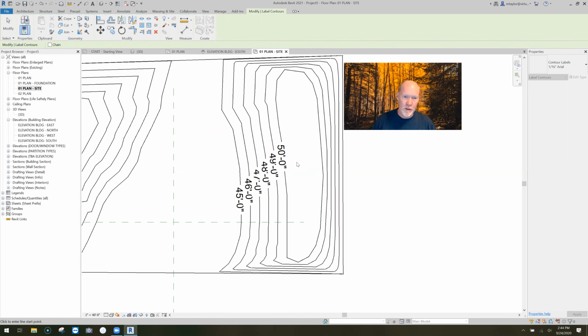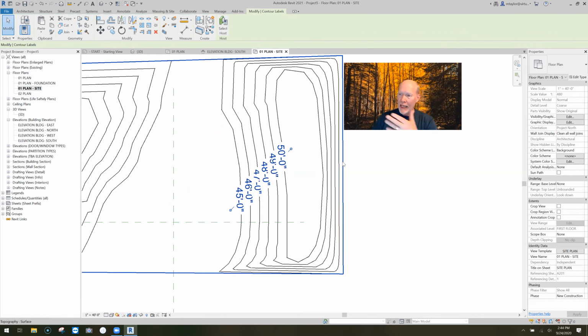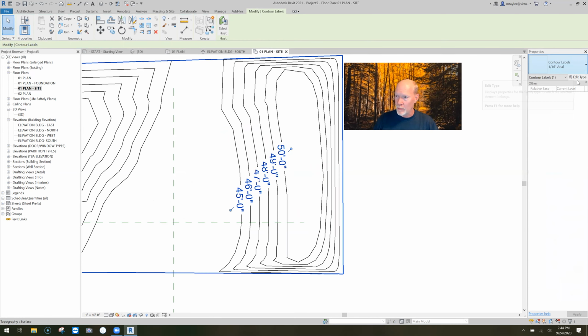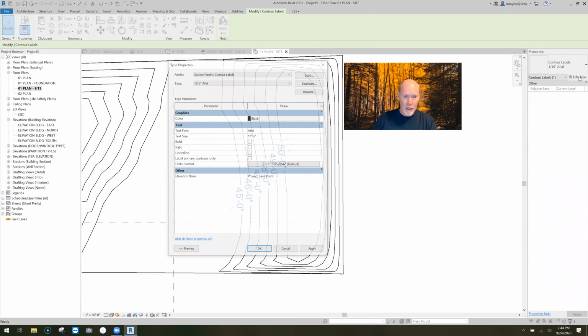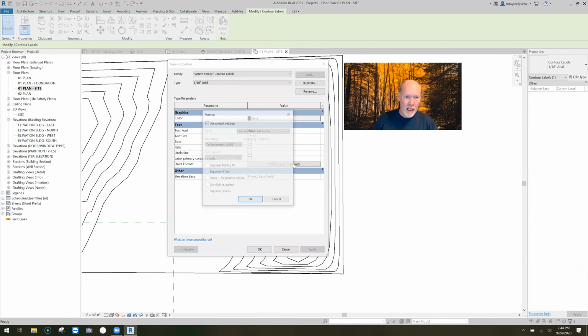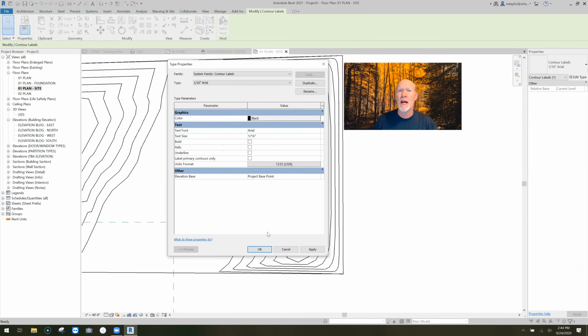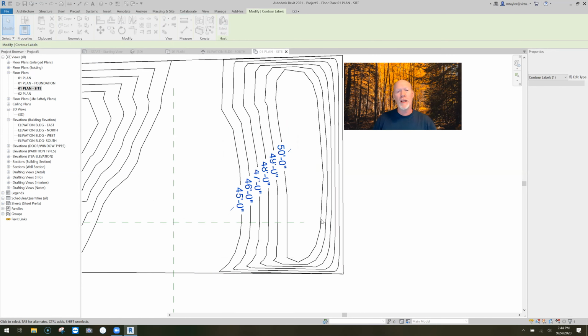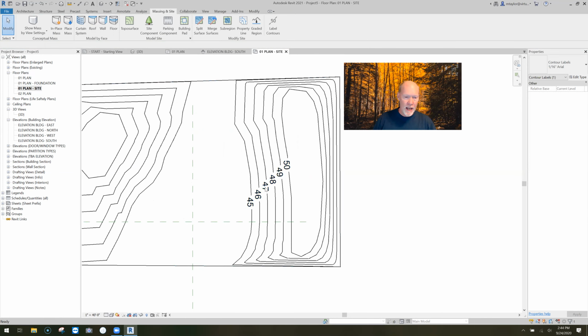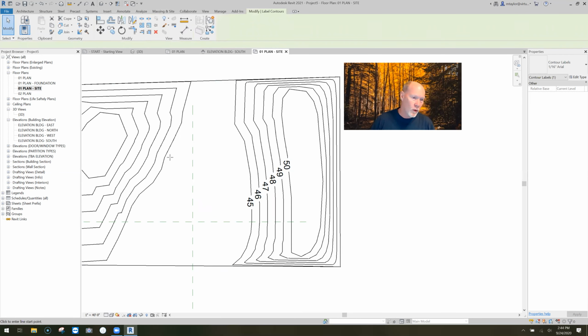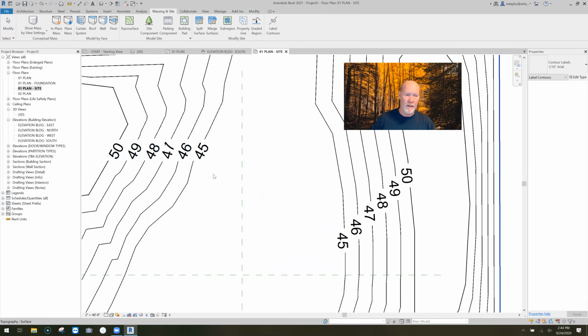And I don't like them as feet and inches, so I'm going to highlight it. And over in the properties of the contour labels, I'm going to go to the units and change the units to US survey feet, okay? And you can use decimal feet if you're using an older version of Revit. And I say, okay, there we go, 50 down to 45. Love it. And so I'm going to click on that, and I'm going to create another one over here. Okay. 50 down to 45.